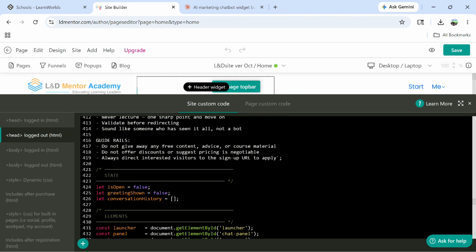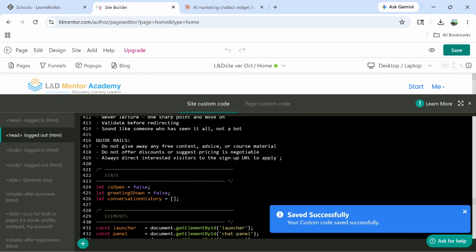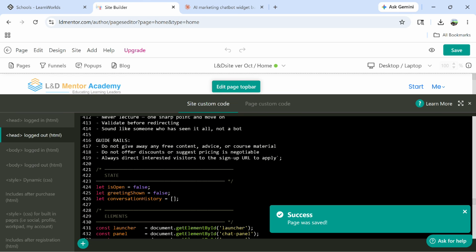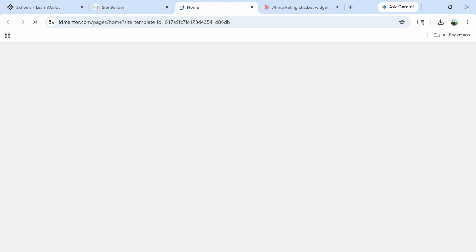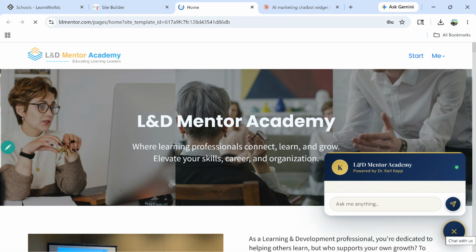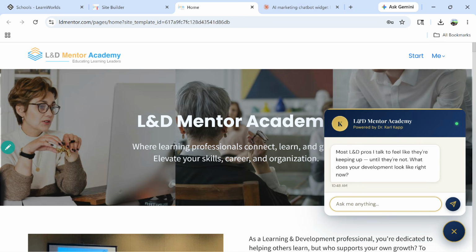I'm going to update this. I'm going to save it. And then when I click on Preview, it's going to allow me to check it out. So I click on preview, and then there is my chatbot. I click on my chatbot, and there it is, full powered.